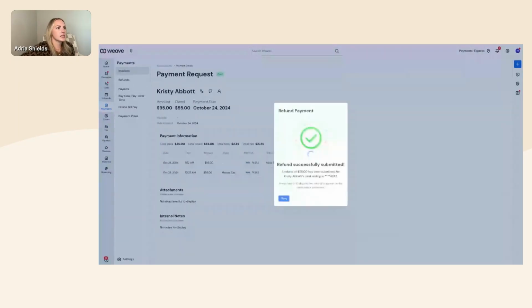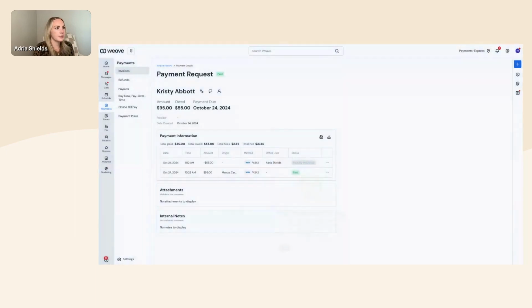And you'll see here in just a second, it was successful. It takes a second here. It doesn't take too long. But just know that when you do that refund, it does take about 5 to 10 days for your patient or client to see that refund come through. So just keep in mind that it's not going to go immediately.